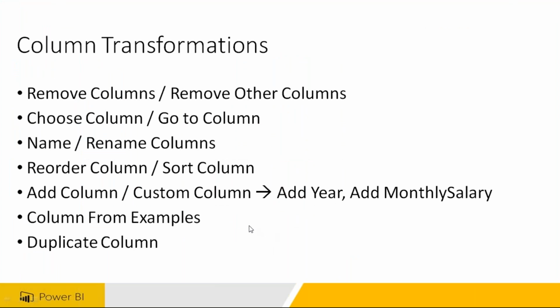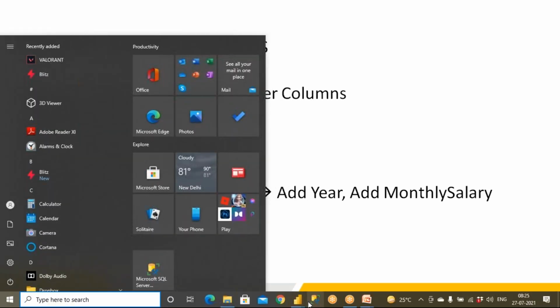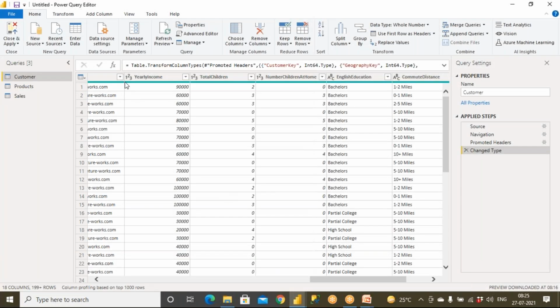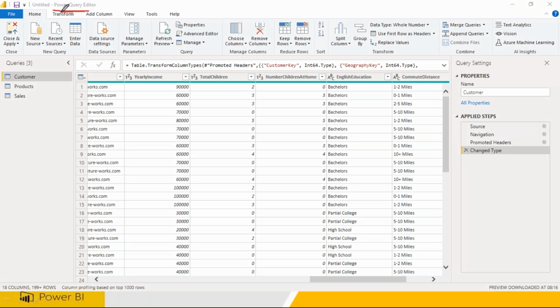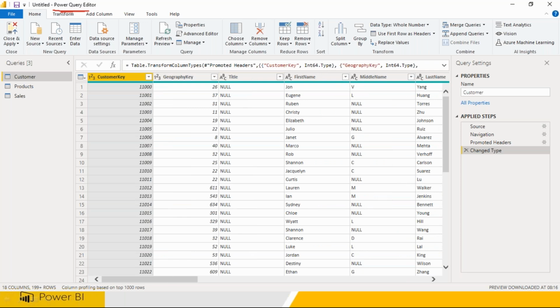The first one I will talk about today is remove columns and remove other columns. I want to work with this data. Now, where am I? I am in the Power Query editor. So I want to work with remove columns. These are the columns, right? So these are the columns I have. Today, the first thing we're going to discuss is remove columns, under manage columns. Have you seen this? So these are the columns.